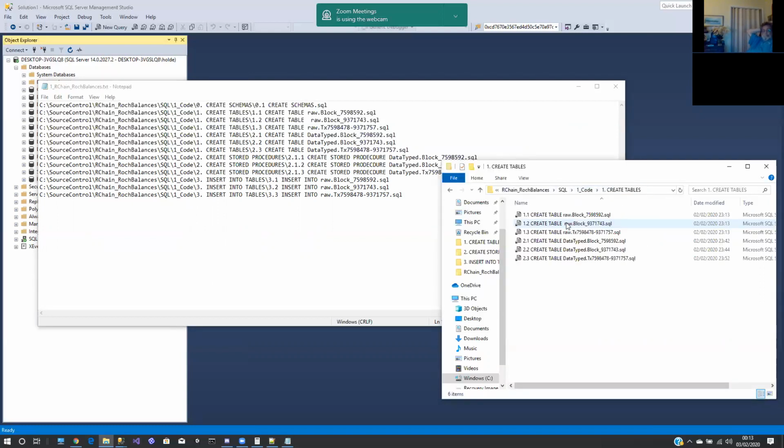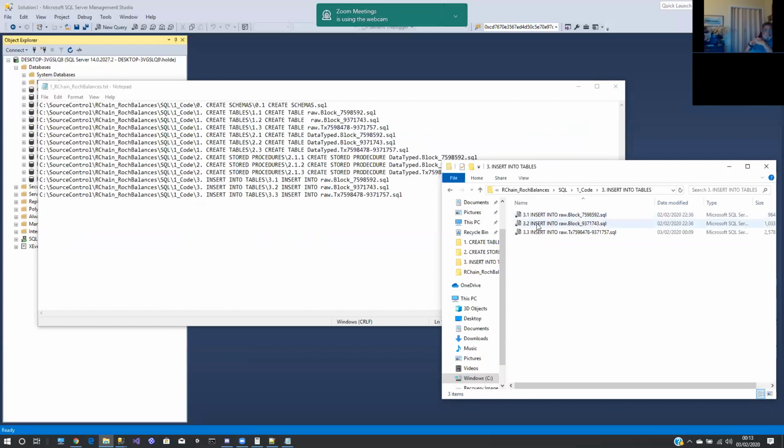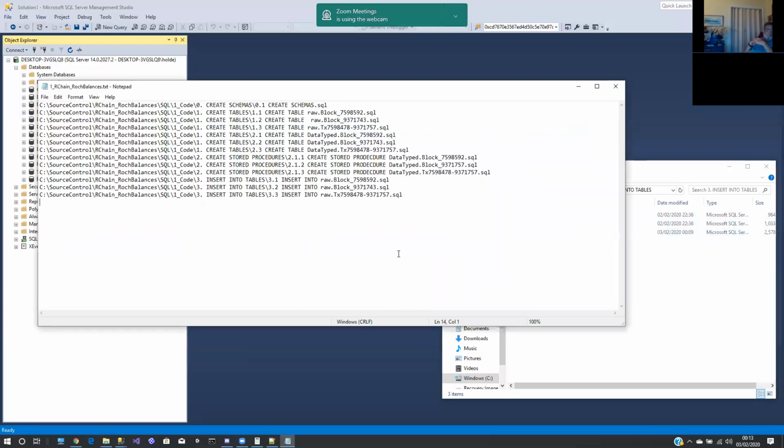Tables, we've got 1, 2, 3, 4, 5, 6. Stored procedures, we've got 1, 2, 3. And then insert statements, that's the original inserts. We've got 1, 2, 3, 1, 2, 3. So we should be able to create all of that.